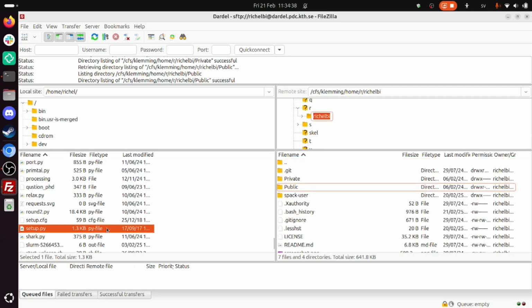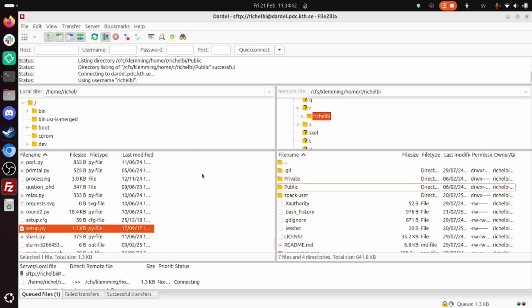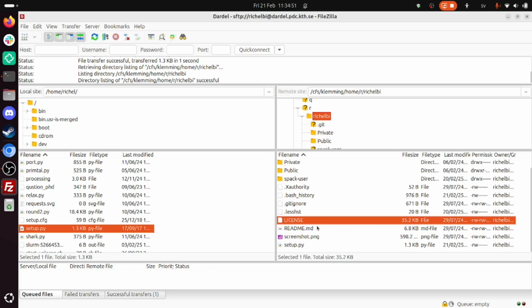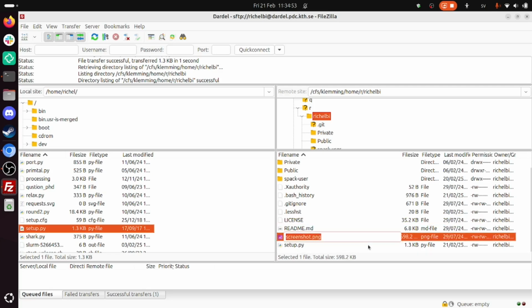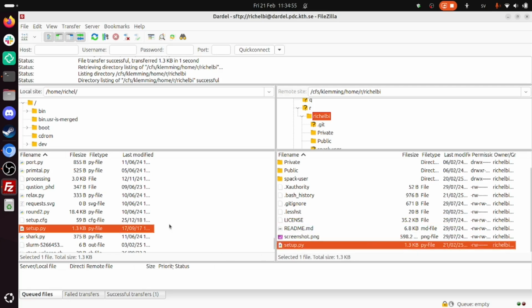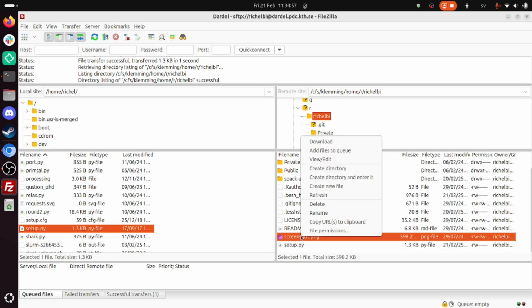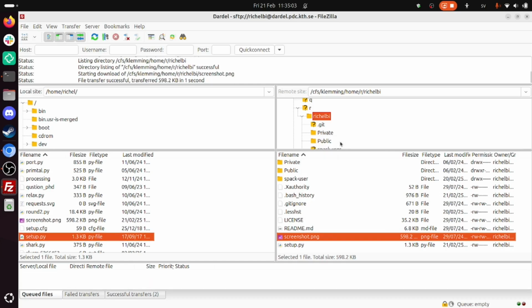I'm gonna upload. You can do this by right click and press upload, for example. There, now setup will arrive at the other side. Let's take a look. There we have setup. 103 kilobytes, 103 kilobytes. Let's download this screenshot. Download, like right mouse button, and you get it. And now I have the screenshot downloaded on my local computer.